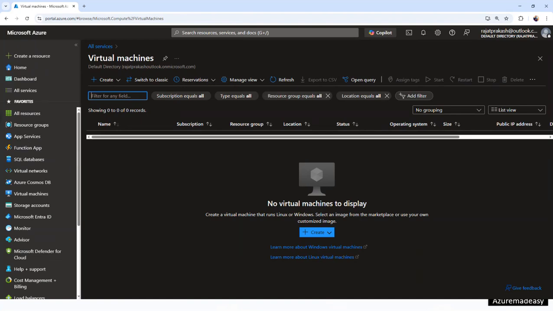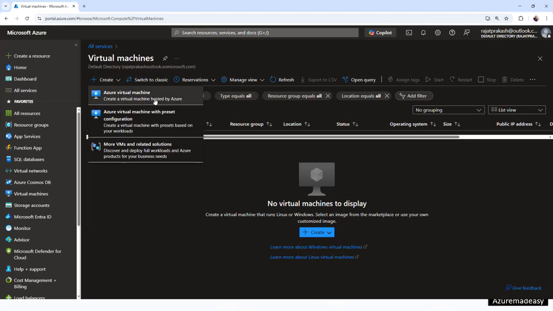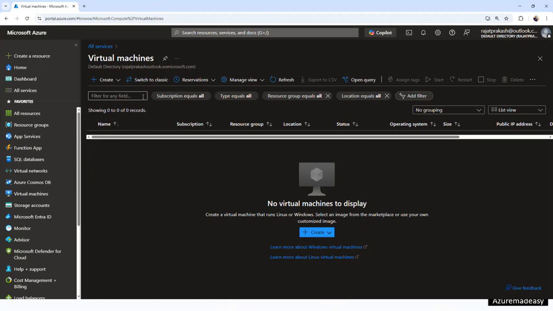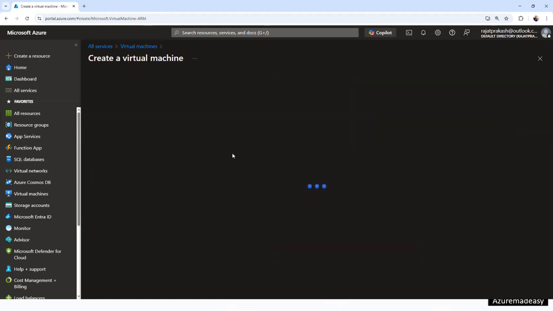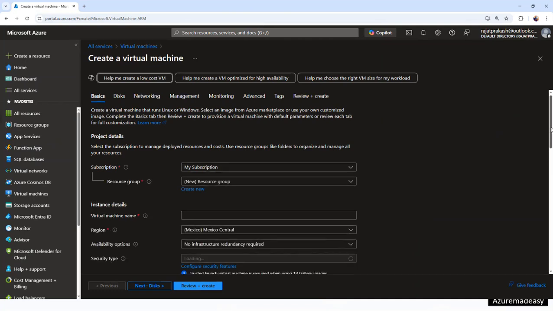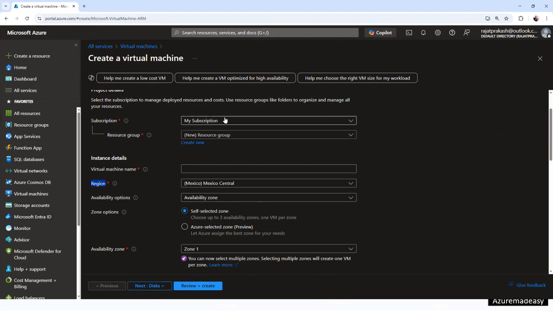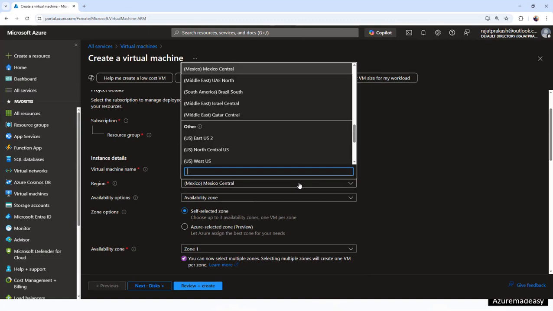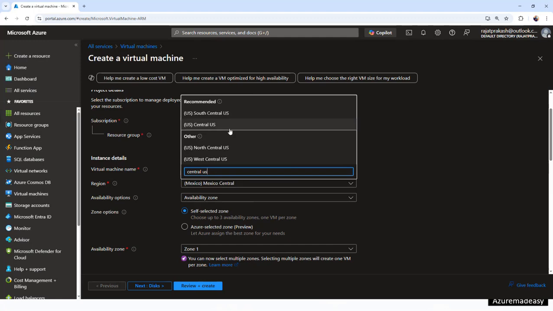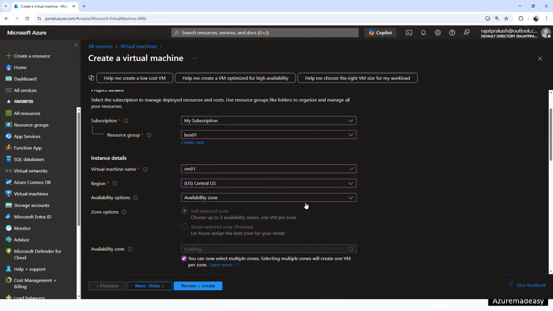So we will not be exploring the deployment, but I will just show you how it is created. If you click on this Azure Virtual Machine, you will be able to see a lot of options over here. See, again, subscription, resource group, and region are required. So I would select the box one, that is my resource group name. I would say VM01. Where I want to deploy this server, let's suppose in Central US, and I can select this.